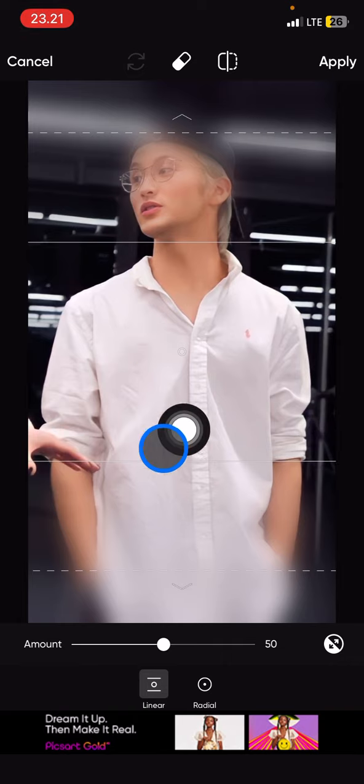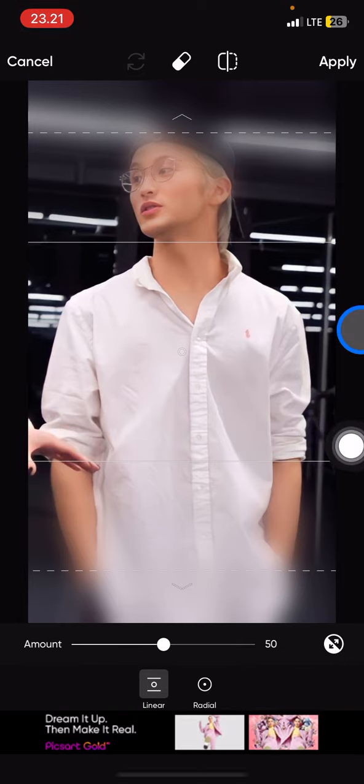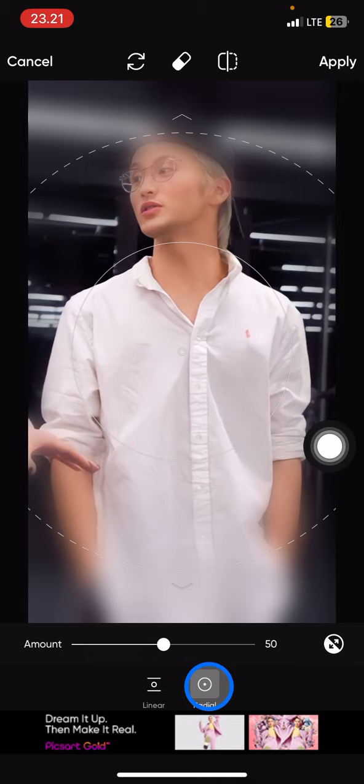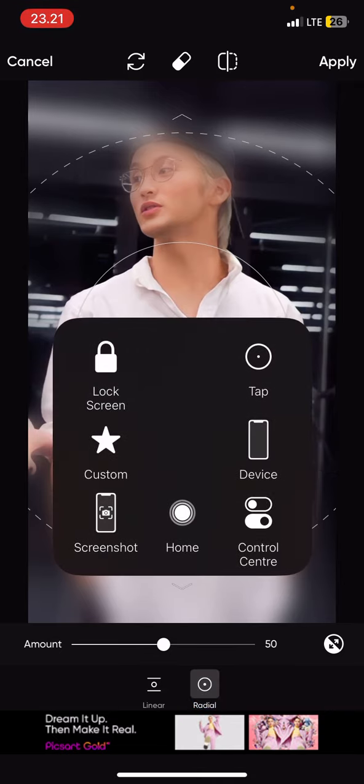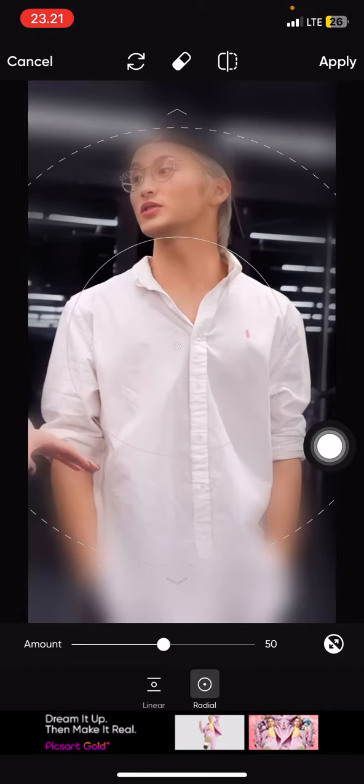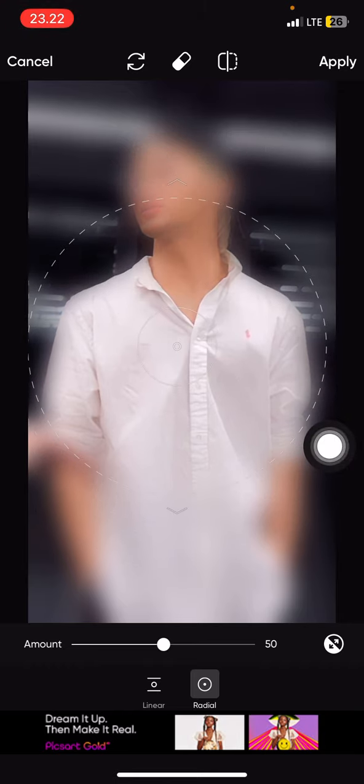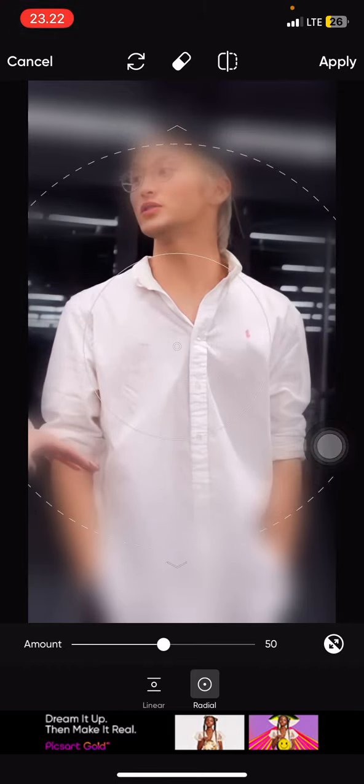You can just use this linear, or you can also use the radial by clicking this plus button, the circle button. Now you'll see again there will be blurry effects and clear effects. This is called tilt shift. You will get a super easy blurry effect on the picture that you have.